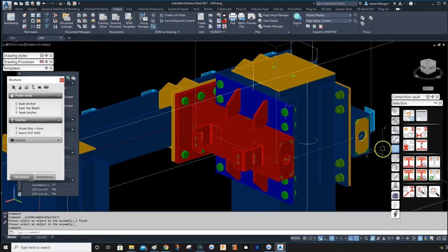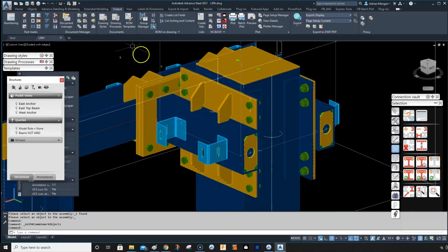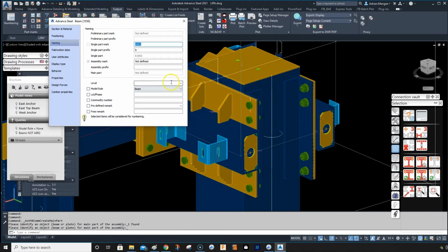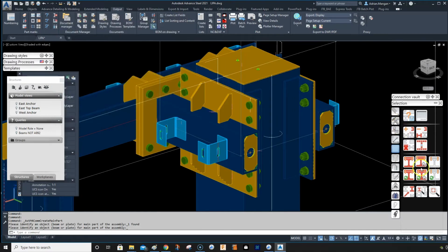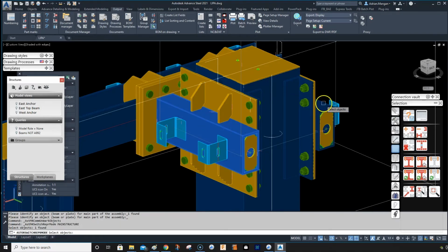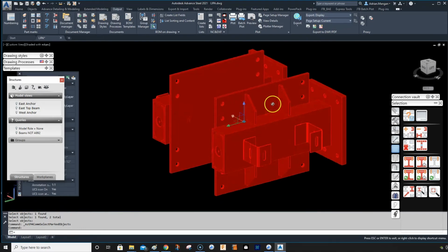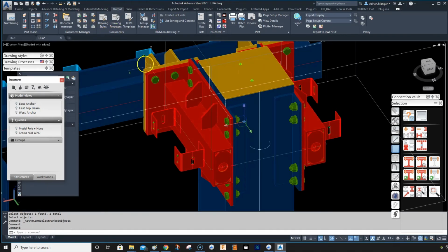So if I want to change that, what I'll do is click on this icon over here, which is create main part of assembly. And then I want to click on the beam. It'll tell you down here. Just follow what this tells you. And now that is now the main part of the assembly. So now I can select these two assemblies again. Now they're both highlighted. And now we're going to number again.